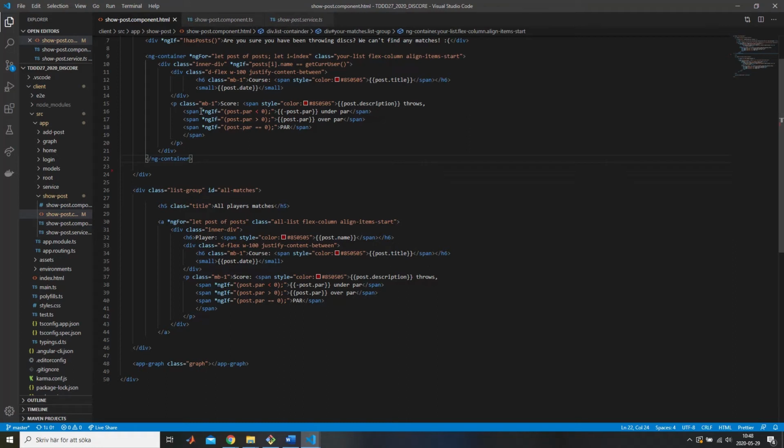And same here to see what to present for the user. So for example, on a post here, if the par is below 0, then it displays this message. If the par is equal to 0, then it displays this one. So it's really nice to manipulate how the page looks.